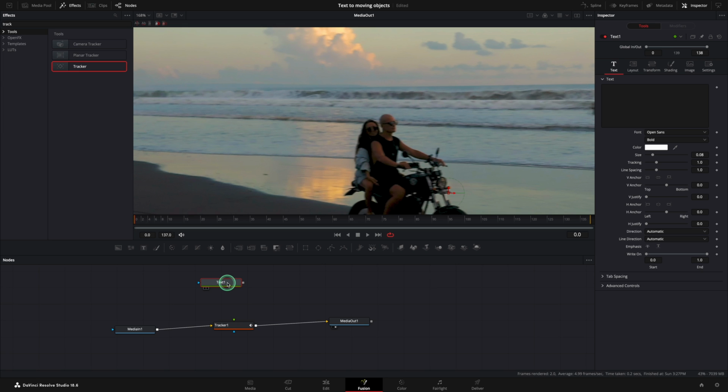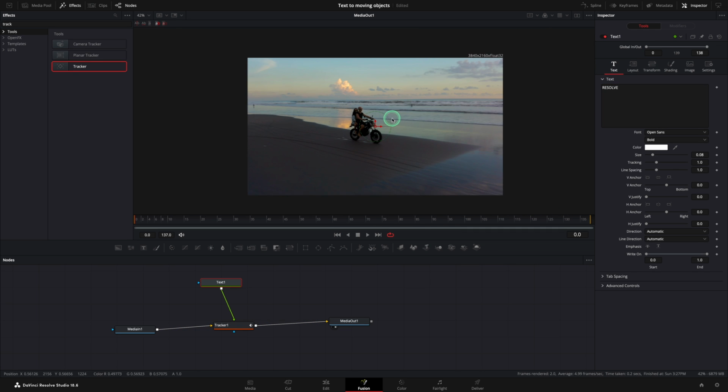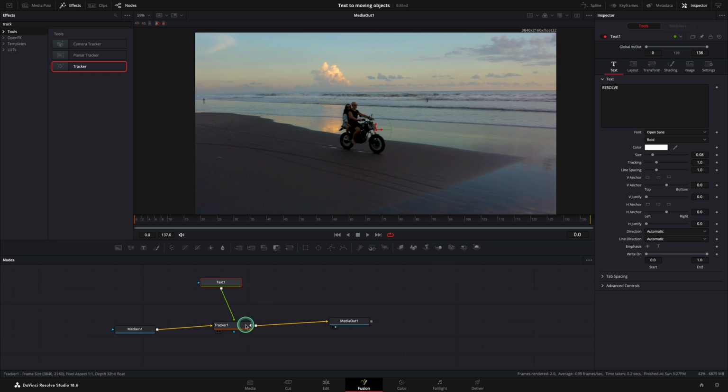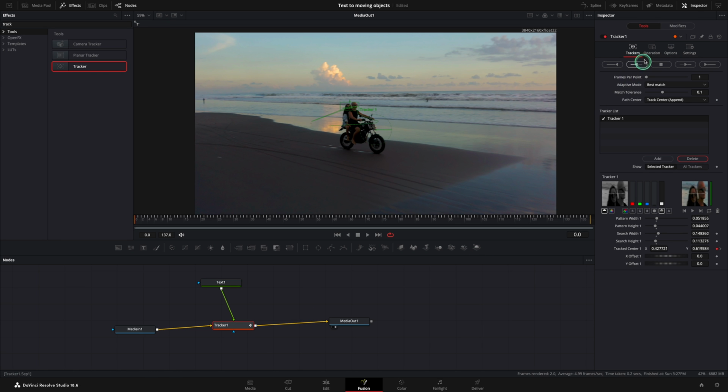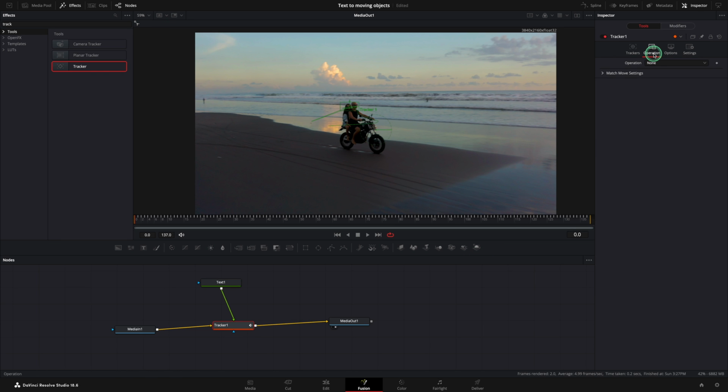Let's add the text now and connect the text to the green part of the tracker. You can add your text. For the text to be visible, we need one more change. Select the tracker and go to the Operation tab. Change operation from None to Match Move.